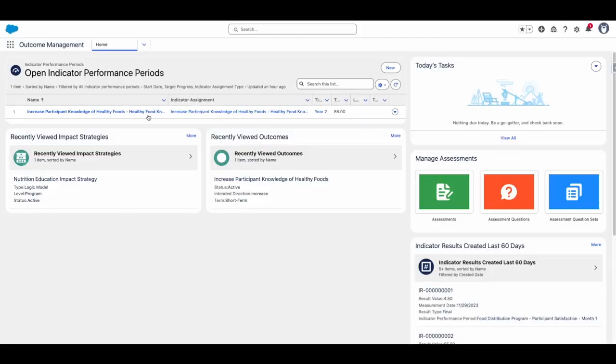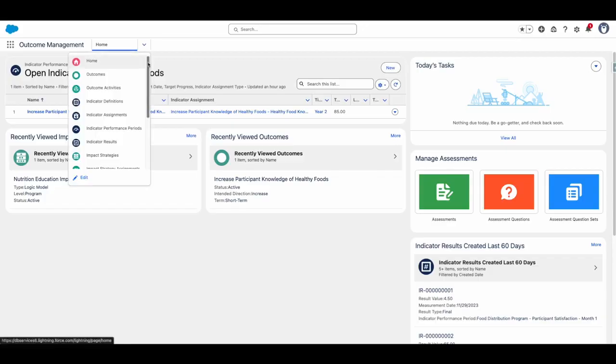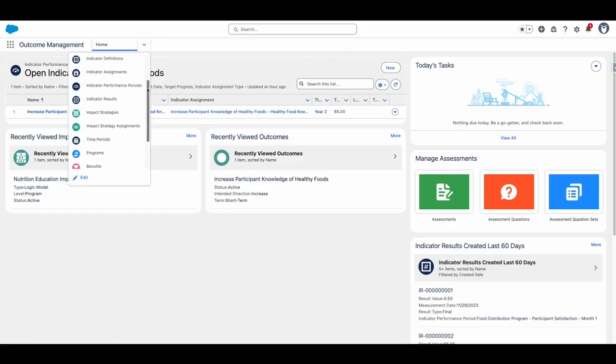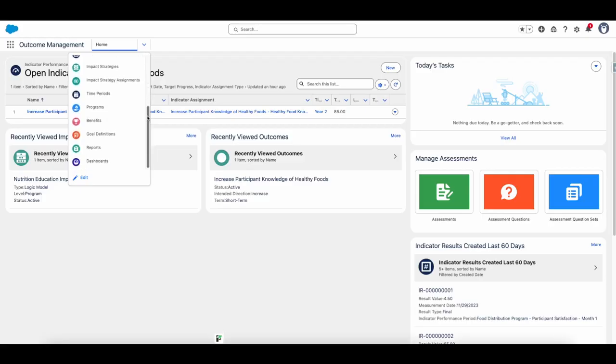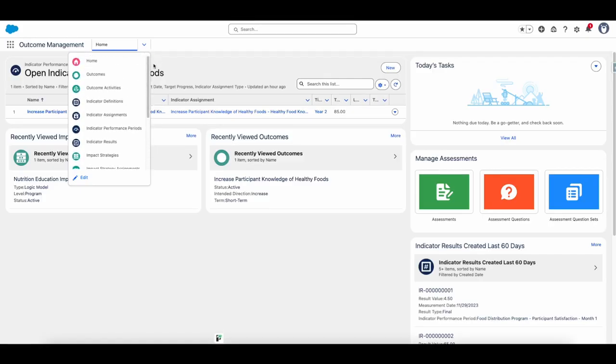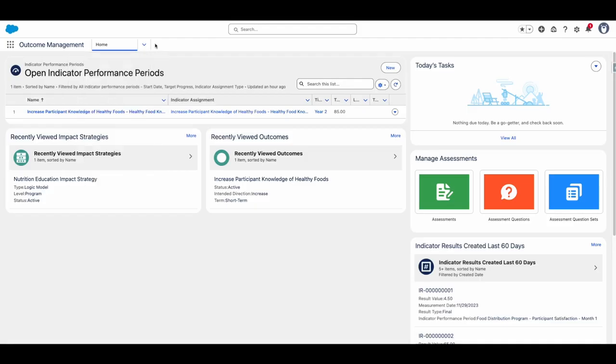The Outcome Management app is the center of all your outcome needs. The home page offers a compact view to show the outcomes, indicators, and performance periods that you will set up to better assess your organization's impact. The home page also includes assessments that participants fill out for data collection, as well as available questions that can be used to build out new assessments. The app comes with tabs for all of the relevant objects to outcome management, such as outcomes, indicators, impact strategies, programs, and benefits. Better yet, the app is completely customizable, so you are able to modify the app to the unique needs of your organization.